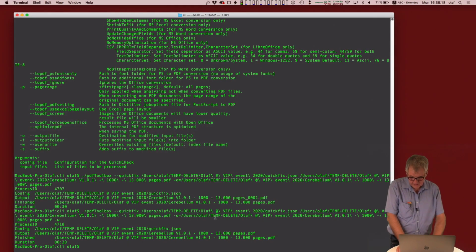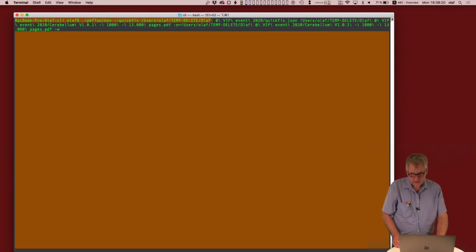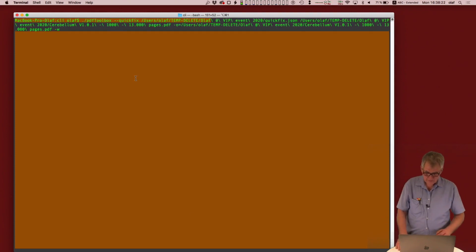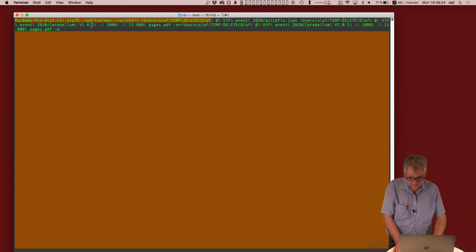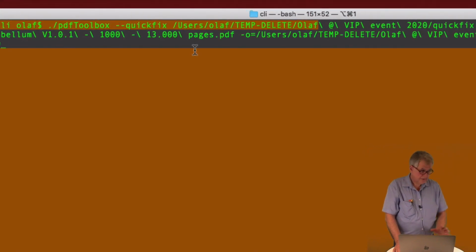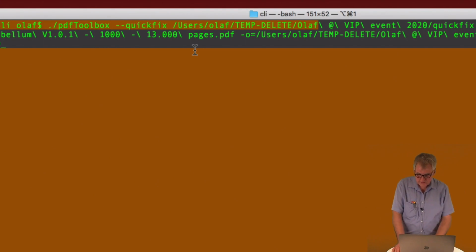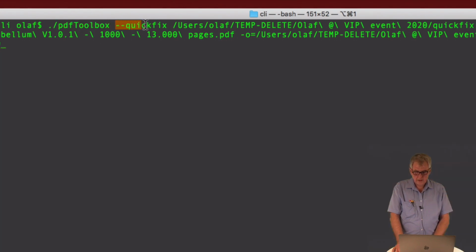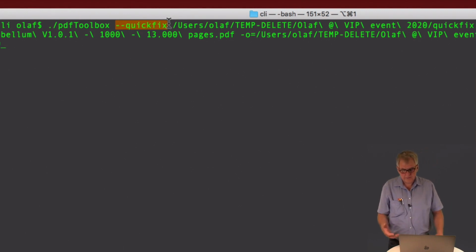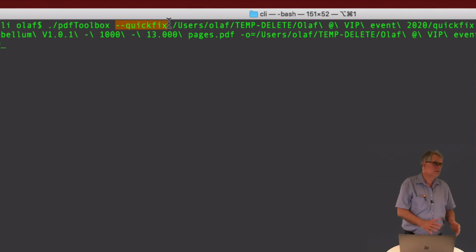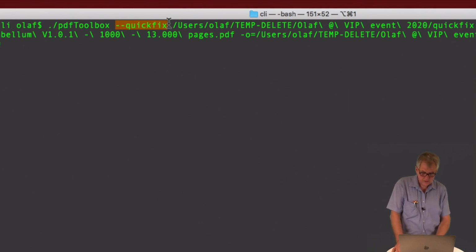Going to the command line for this. I've tried this out before, that this should actually work. And this is technical. Look it up in the manual if you want to actually understand all the details. But what I'm doing here is I'm calling pdfToolbox. I'm using the QuickFix parameter to turn it into QuickFix mode. So this is telling pdfToolbox, don't launch the whole engine, just launch the QuickFix engine.